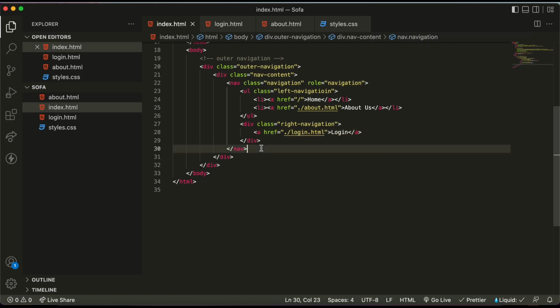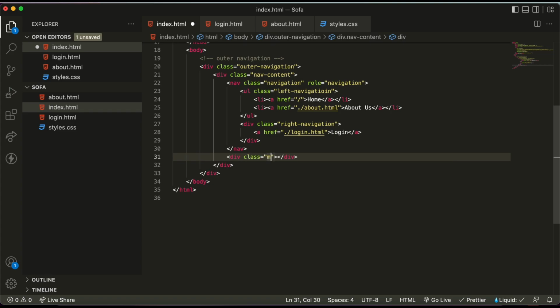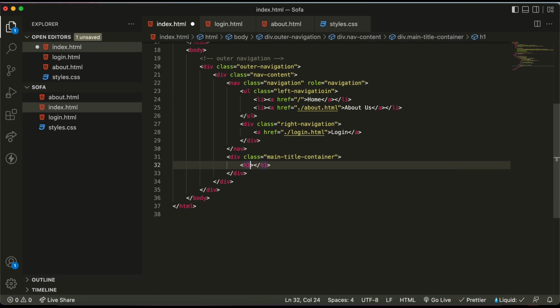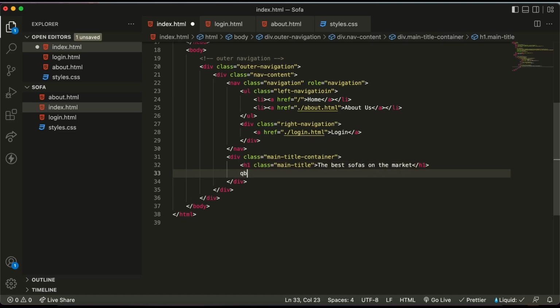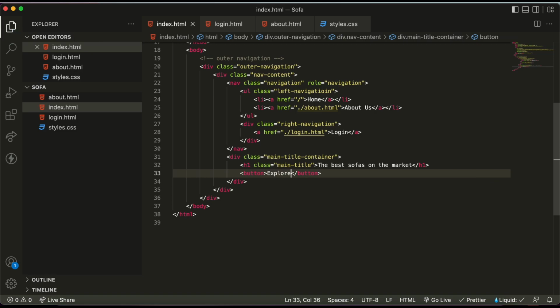Now below the navigation, we'll have another div. So we call it main title container. So we have here the main title, which is an h1, and class main title, and we call it the best so far as on the market. And below this, we have a button that says explore. Okay, we won't have any functionality, of course, because it's more focused on building the actual site.